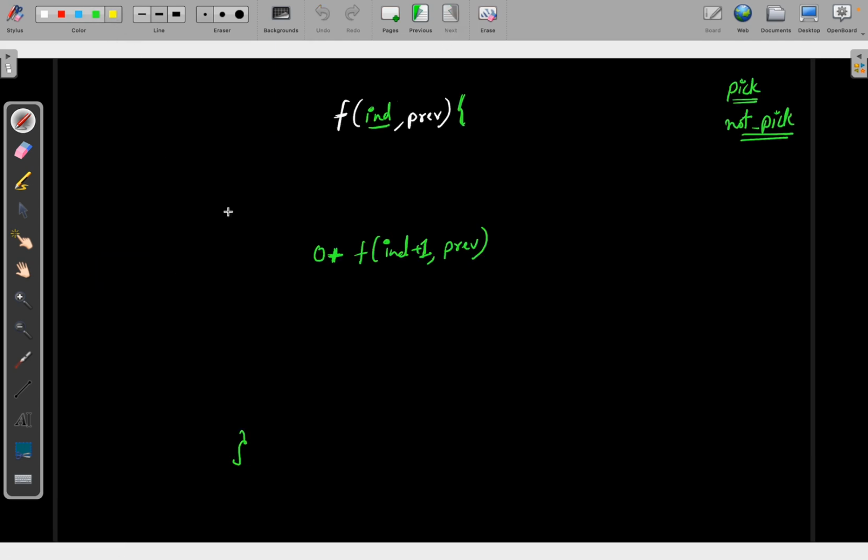So this is my not take case, or let me mention it here, that is I am not taking it. And my take case will be basically 1 plus f of, and I will move ahead, so index plus 1, and my previous will change to this index. Now see, when will I take this call? We need to figure out when I will take it.